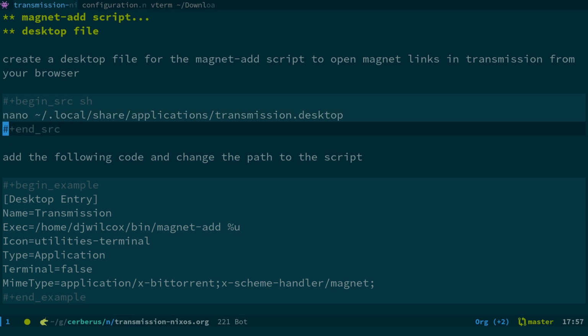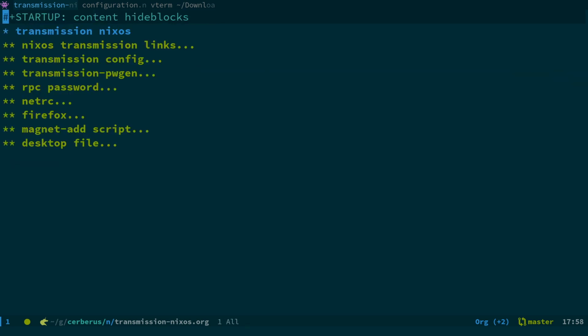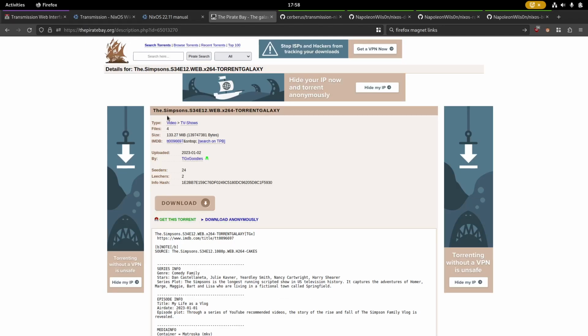And in this file, we're going to have this bit of code. The one thing you need to do is change the path to the script: home, then your username, bin, magnet-add. That's all you need to do, create that file with this bit of code in it, and then just change this section here to your username. Once we've done that, that's the whole setup. We're all good to go.